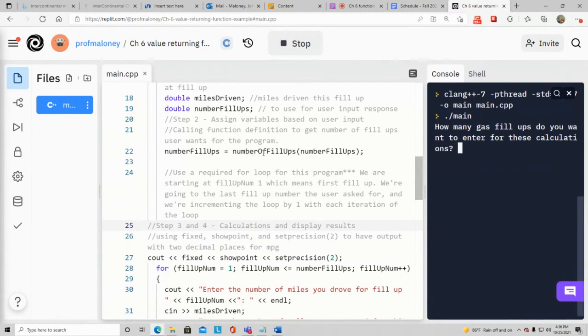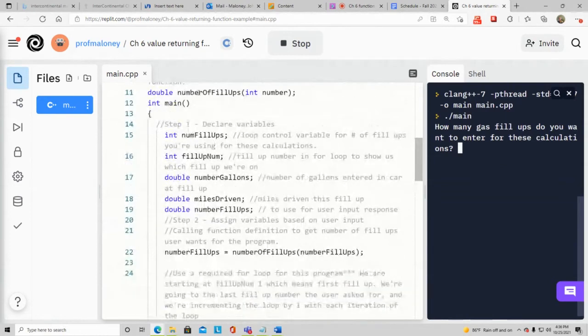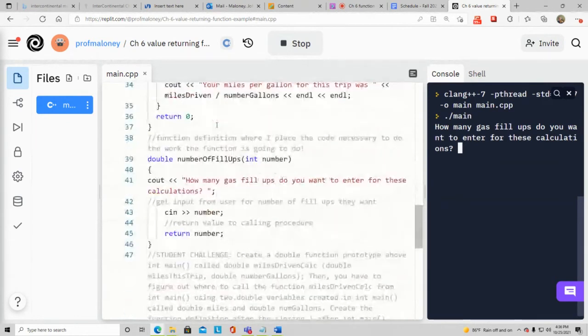So then, though, the program still doesn't have any code for this. So now it's looking again. It found the function prototype. The function prototype needs the function definition to have the work. So now it's going to go down here, and here's numberOfFillUps. This is the function definition. We're outside int main now, and here's where you see how many gas fill-ups do you want to enter for these calculations. There's the question. So over here shows that we're here. And now the number we enter, which I'm going to type as 3, will be assigned to cin number.